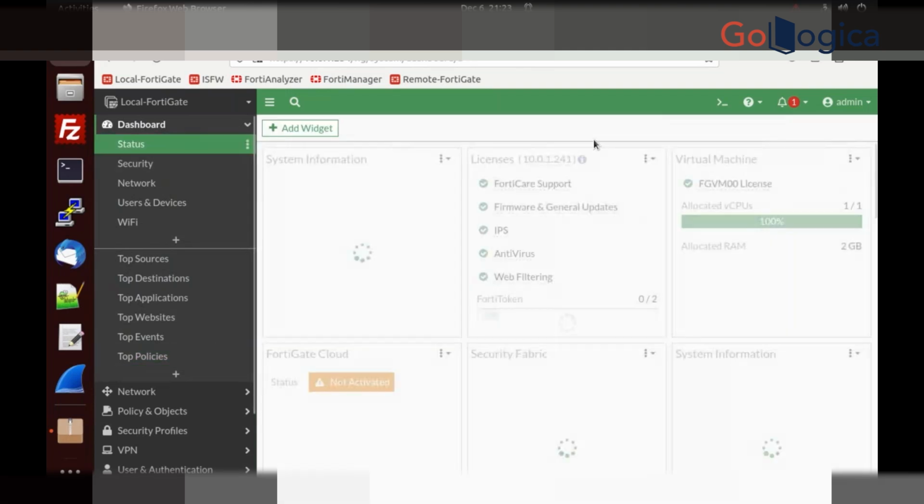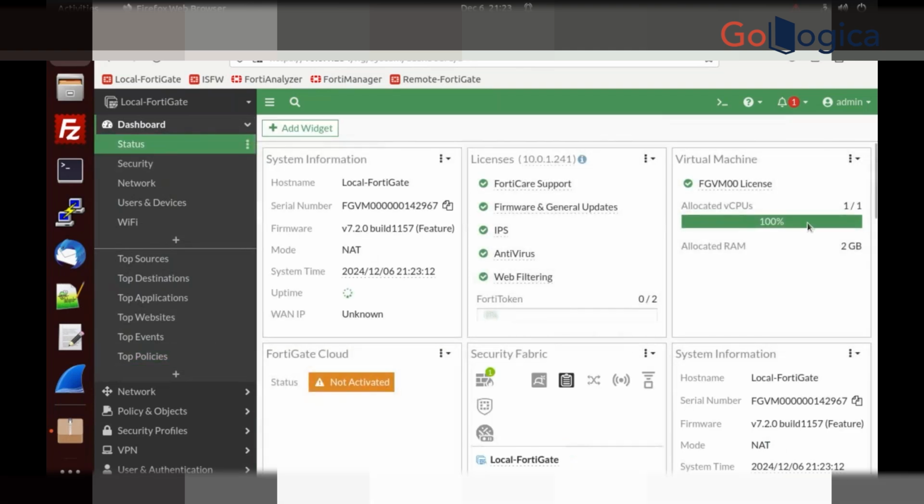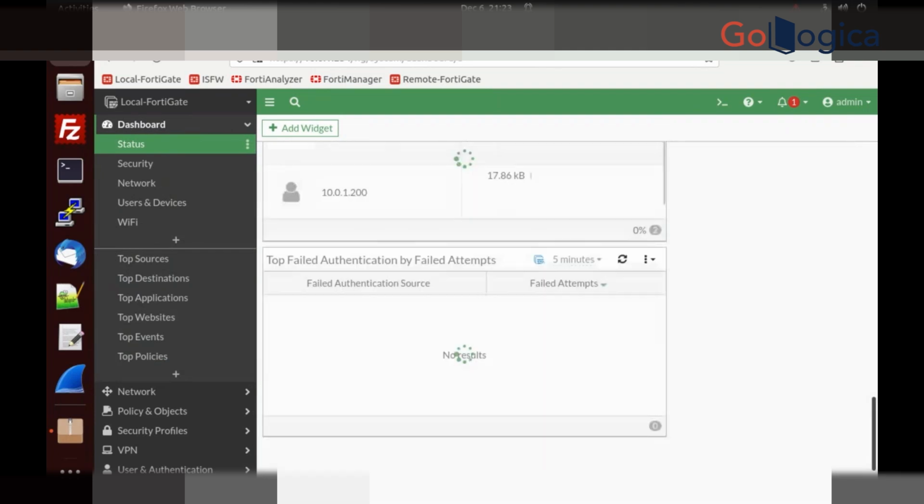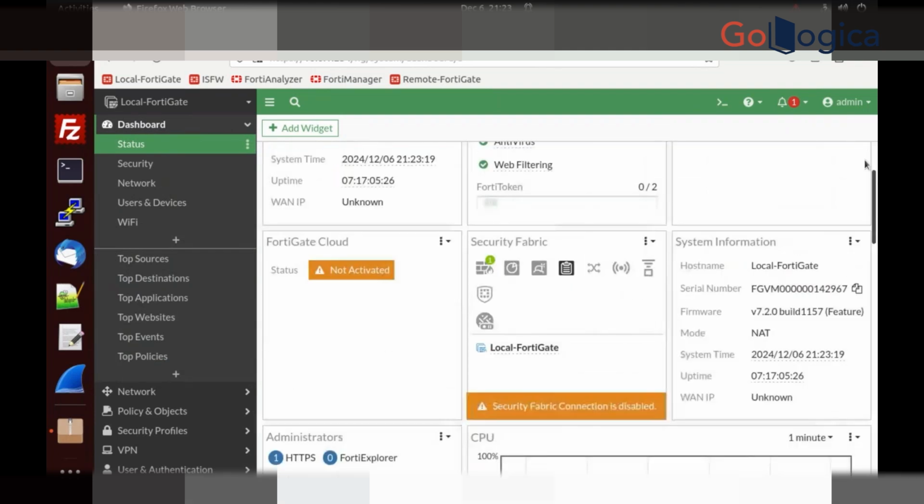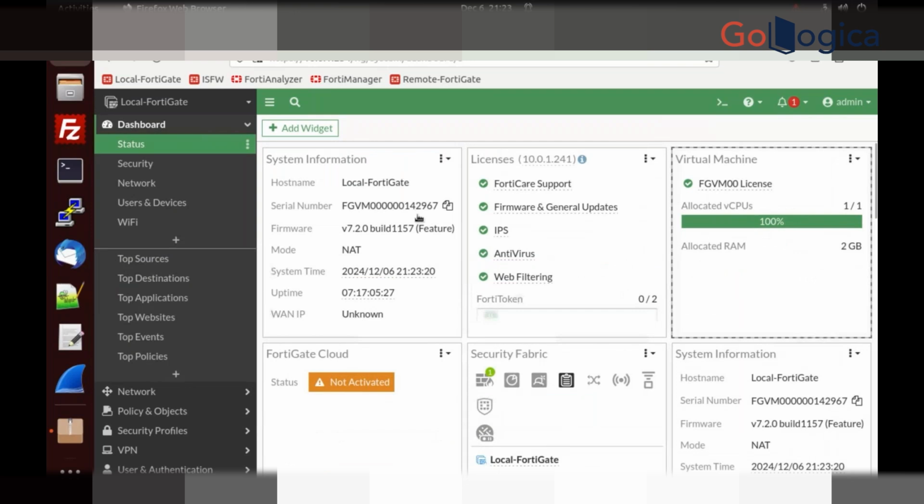In the first page, you can also add, as I showed you, other information like top failed authentication and all. The system information shows the serial number, firmware, and the mode. There are different modes FortiGate has. One is NAT mode. These are all called the operation modes. The other is called transparent mode, and the transparent proxy.